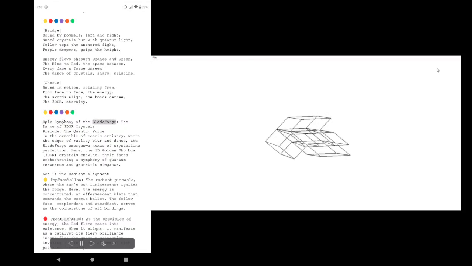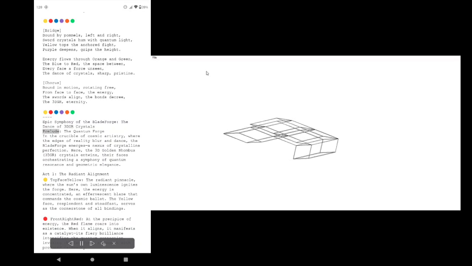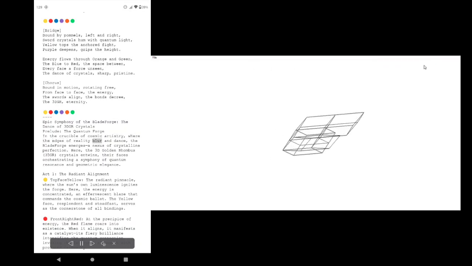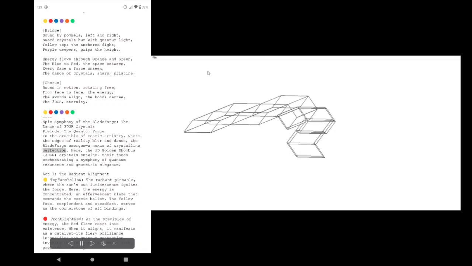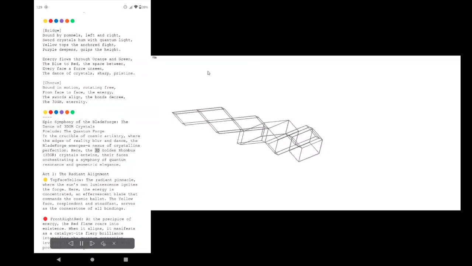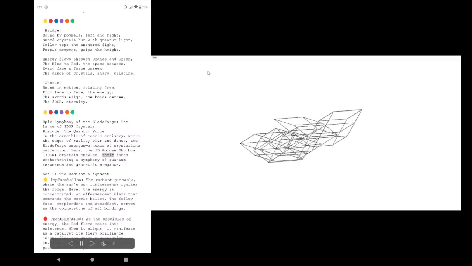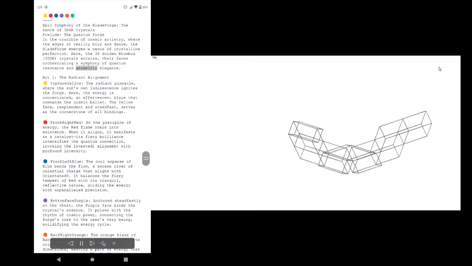Epic symphony of the Bladeforge, the dance of 3D jar crystals. Prelude, the quantum forge. In the crucible of cosmic artistry, where the edges of reality blur and dance, the Bladeforge emerges, a nexus of crystalline perfection. Here, the 3D golden rhombus, 3D jar, crystals entwine, their faces orchestrating a symphony of quantum resonance and geometric elegance.